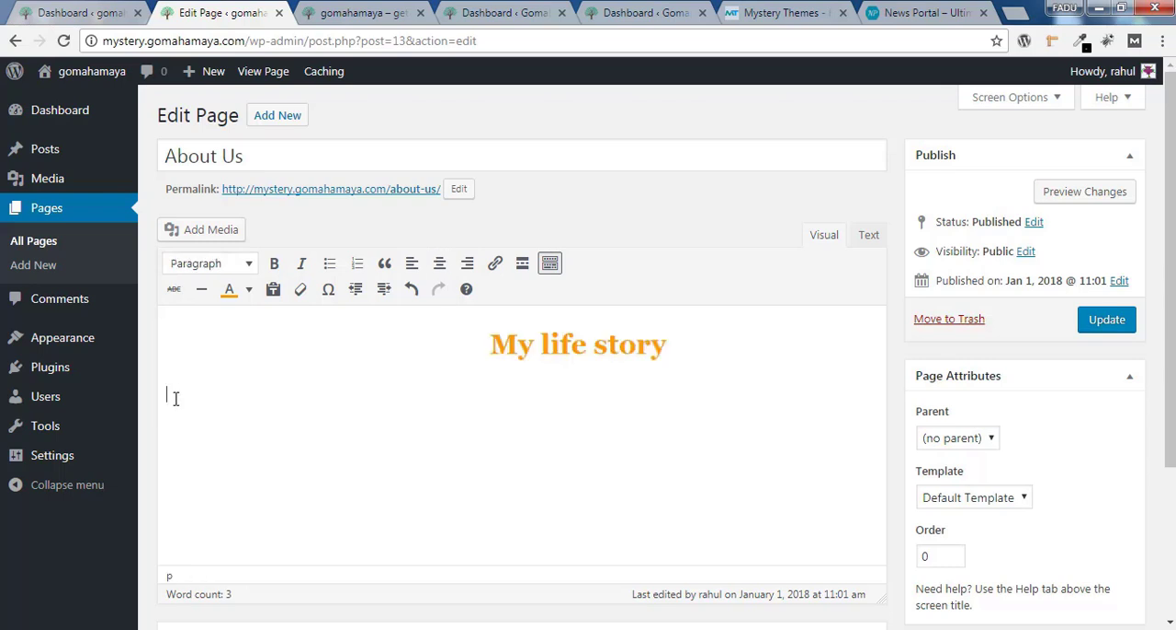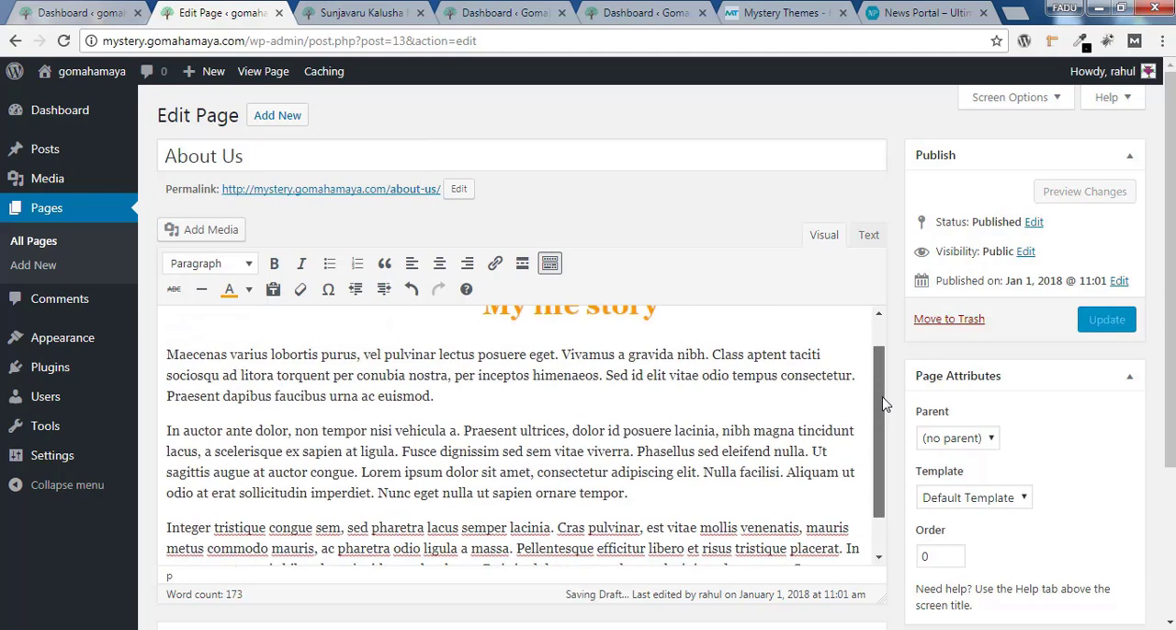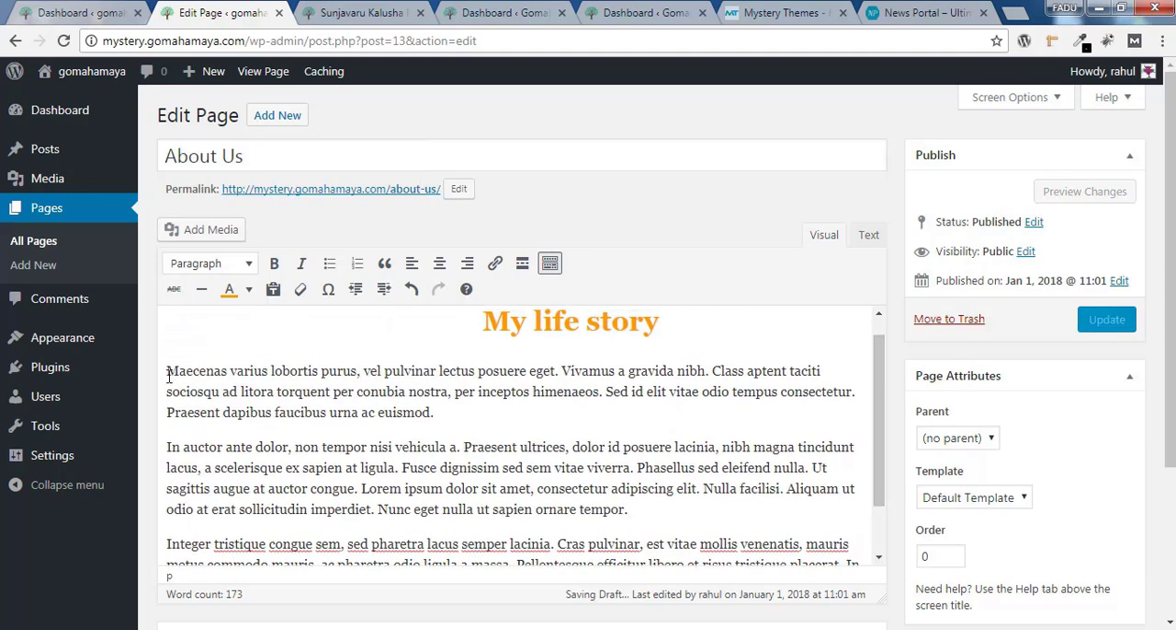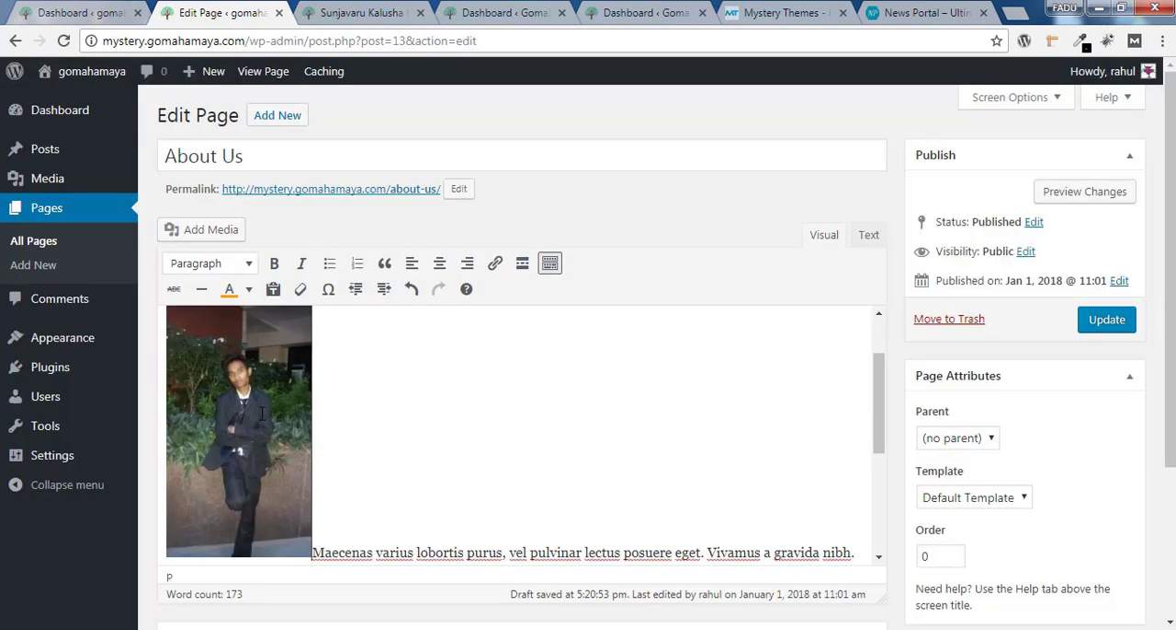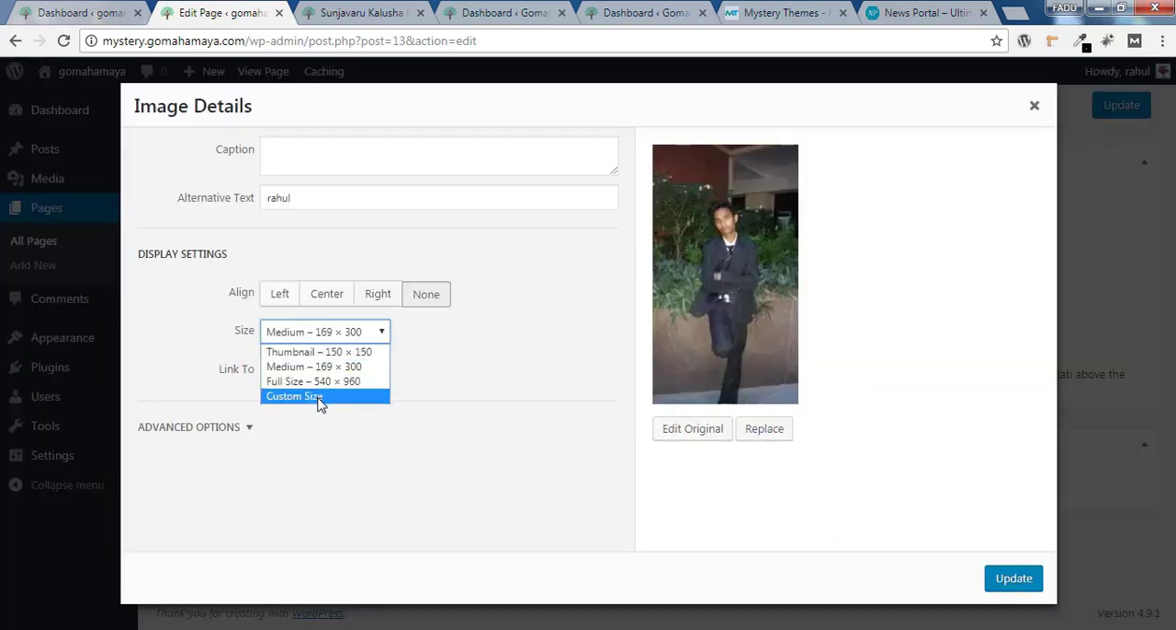And now I'll click here and I'll add some demo data. I'll paste here, and this is the demo data I've added. I'll click in this area and say add media, and select your image and insert into post. If you don't have any images, click on upload and upload the images and insert into pages, and you'll find the image got uploaded. Click on that image and click edit, and you have an option to choose a size.